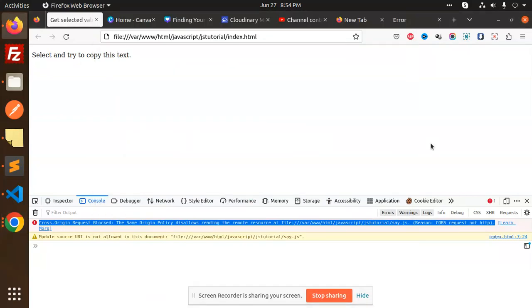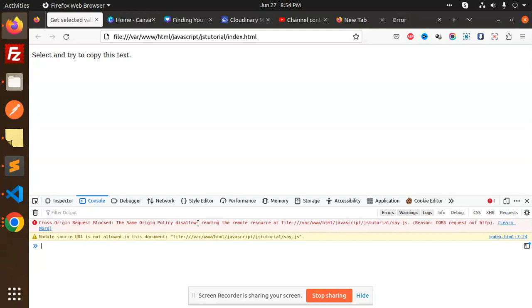So today we are going to learn how to solve one of the issues which I'm facing, that is CORS origin request blocked. The same origin policy disallows reading from the remote resource. So currently you can see that I'm unable to access this file and the CORS request is not HTTP. To solve this issue, because we are working with module imports and exports, sometimes you will definitely find this issue.